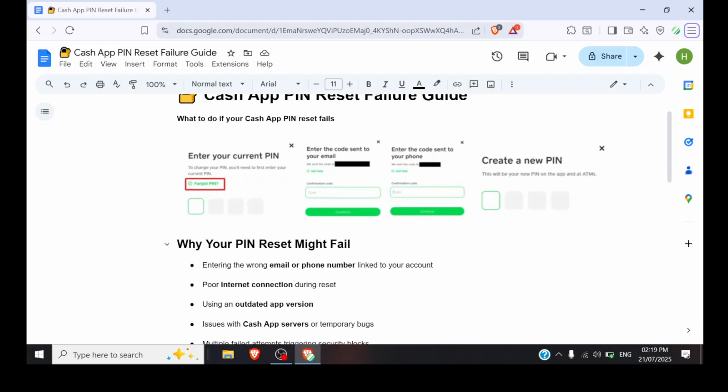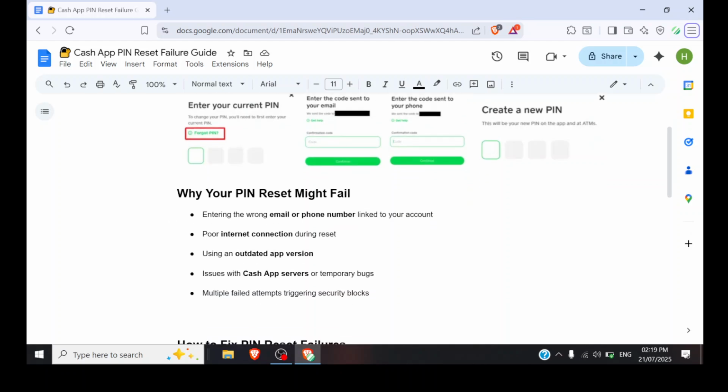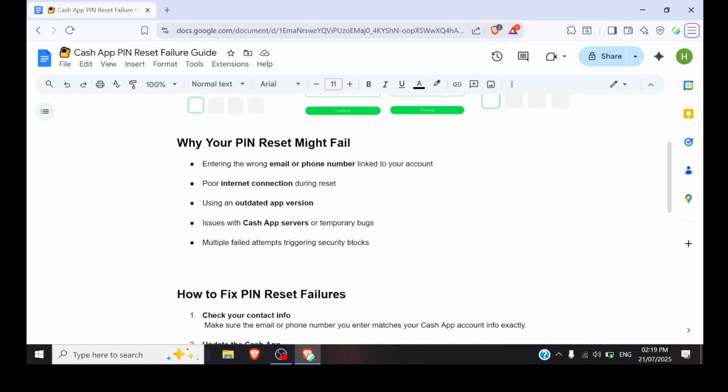So why might your PIN reset fail? Number 1, entering the wrong email or phone number linked to your account. Next, poor internet connection during the reset, using an outdated app version, or maybe issues with Cash App servers or temporary bugs. And lastly, multiple failed attempts triggering security blocks.